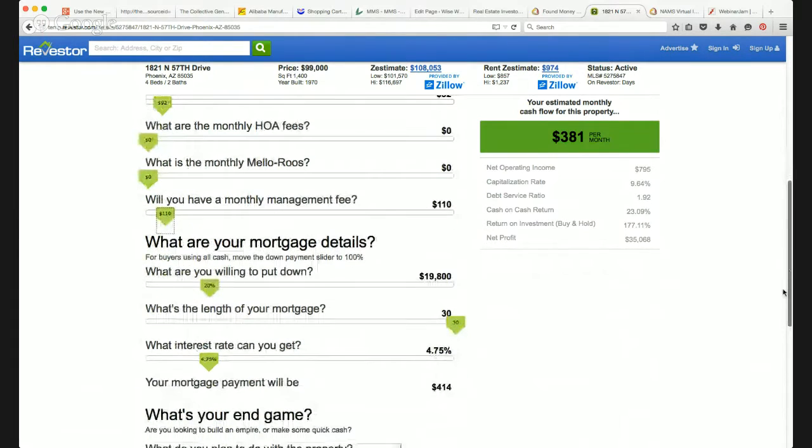Mortgage details. You're going to put 20% down, 30-year mortgage. You can get a nice fixed rate. That's your interest rate probably for an investor, and that's going to be your mortgage payment. For an investor, you really can't put down less than 10% anyway.